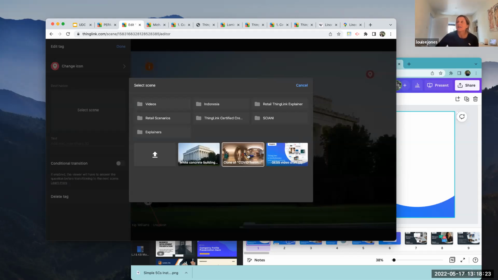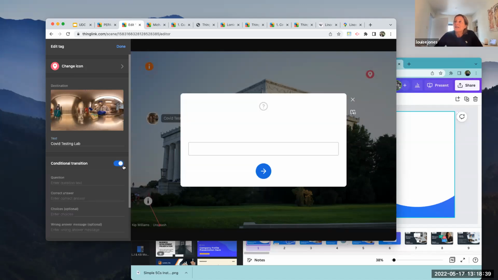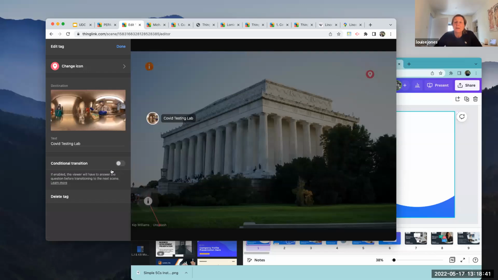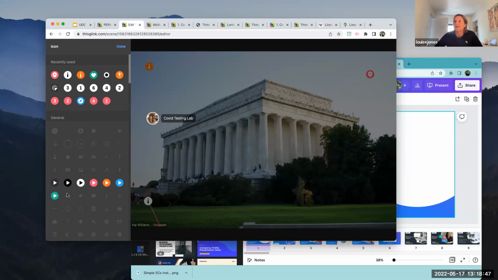So I know it's going to be really random, but here's the clone of the COVID testing lab. But it's the 360 I've got there that springs to mind. I'm just going to put COVID testing lab. And I can also put a conditional transition on there, which would be a question that people have got to get right before they progress to that. And I'm just going to change the icon to a plain arrow.